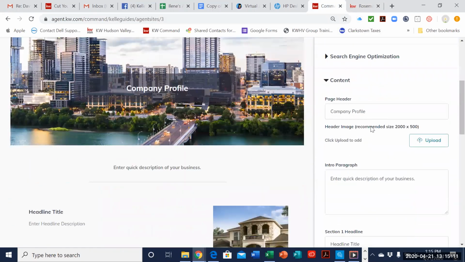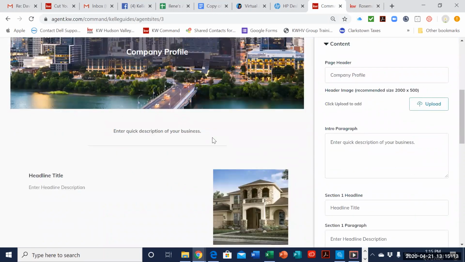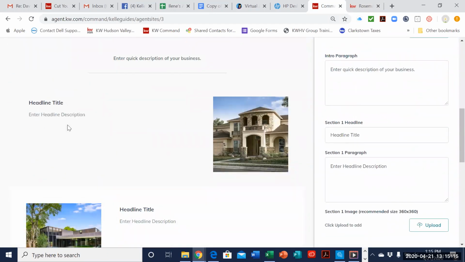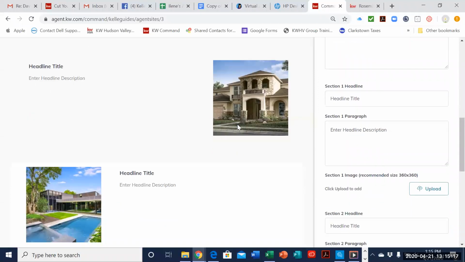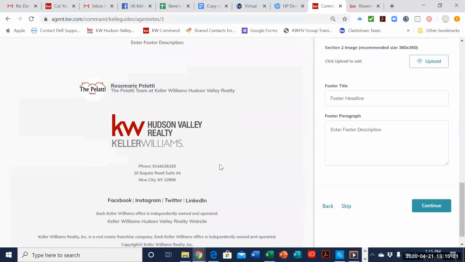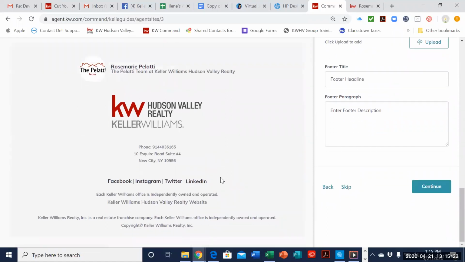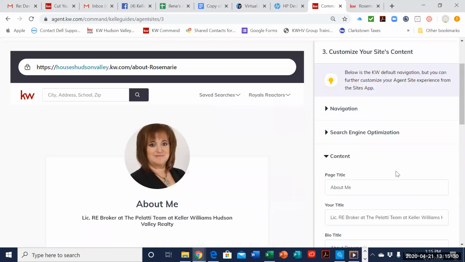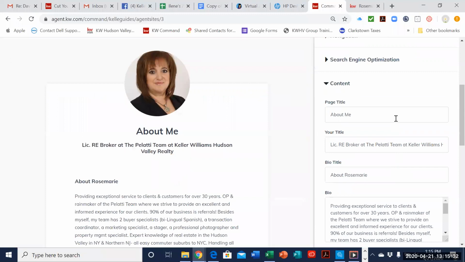If you see the company profile, the intro paragraph, the headline title that we just talked about. There's 2, the footer and the footer description. So like I said, this is where you can make it a little custom. Okay. So now we're going to go to the next page. You would hit continue. I'm going to say skip because I have it already set up.